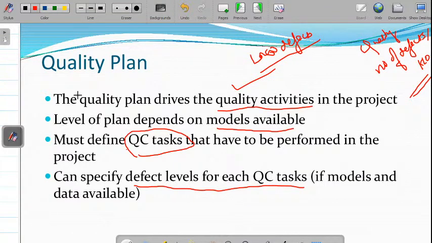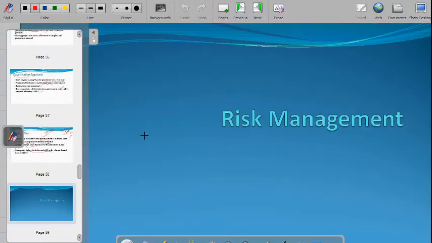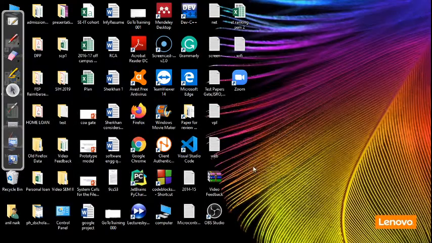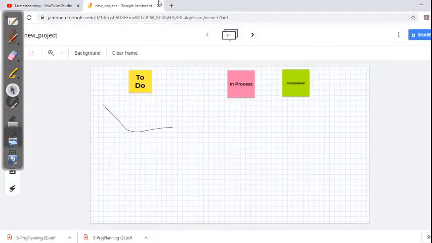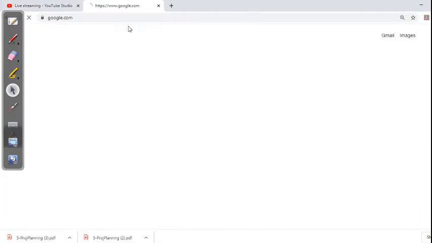So this is all about this particular concept, and the other concepts we will study in the next session. The next topic is risk management. We'll discuss it in the next class, and before that, I want to discuss something.